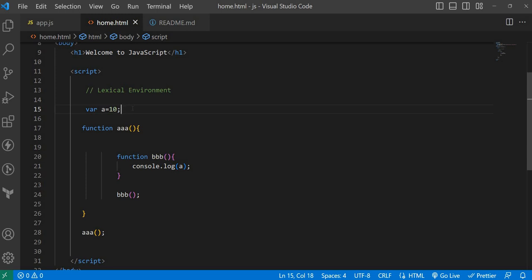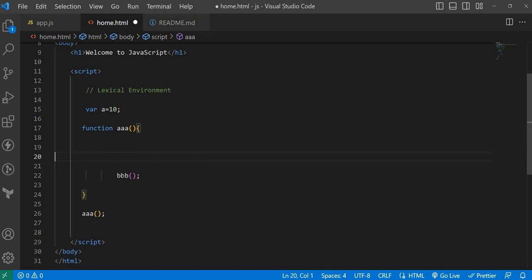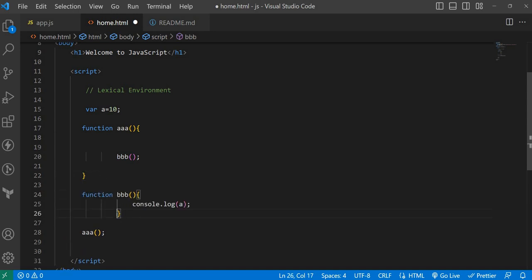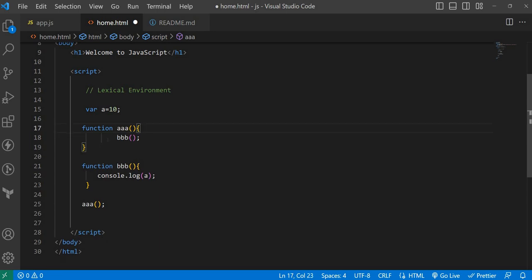Now this is very, very important. I'm moving this BBB outside of this AAA. Observe carefully. Now function AAA and function BBB are siblings, right? Yes, sir. They don't have a father and son relationship, right? So now if you try to access this console.log A, what will it do first? It will check within the scope, within BBB.